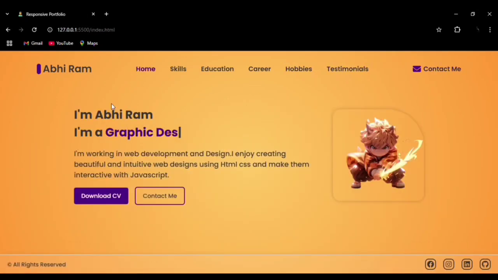You can see the typing effect on the name, video developer, web developer. This is done by using the Typed JavaScript library. You can see the hover effect on the button, and the hover effect on the social media icons, and you can see the glass morphism effect on the profile image.